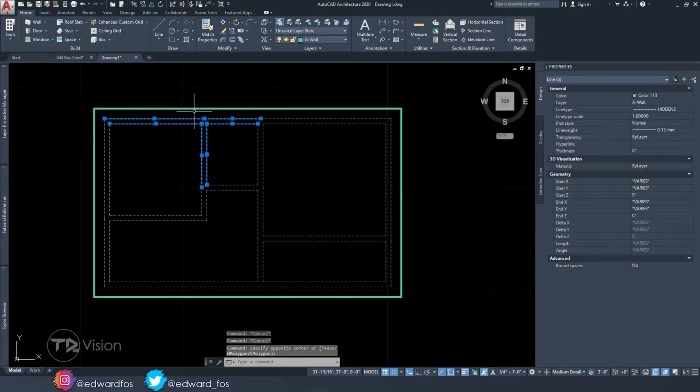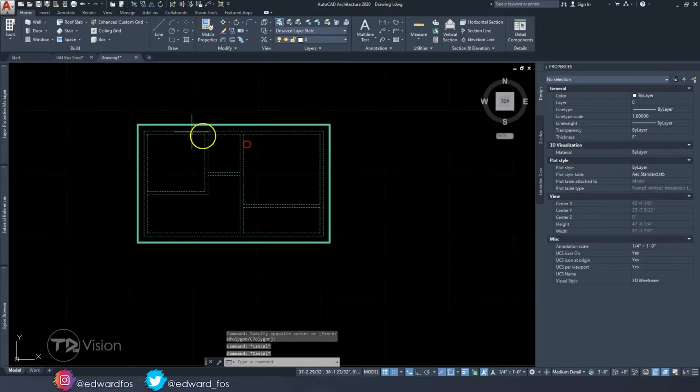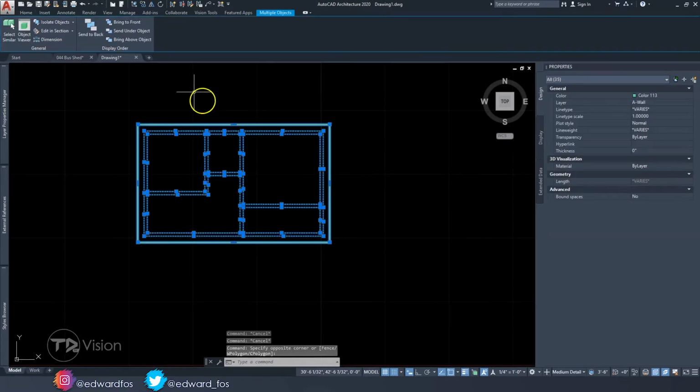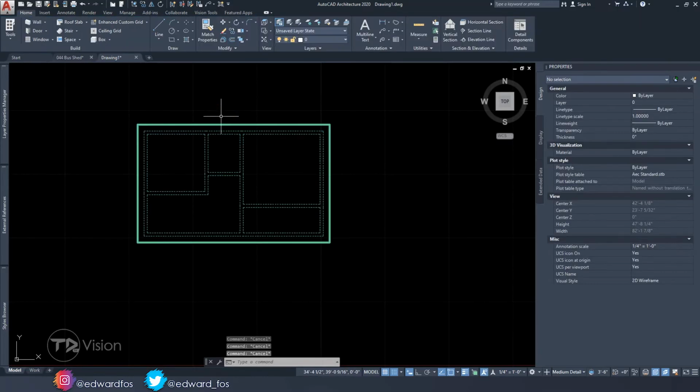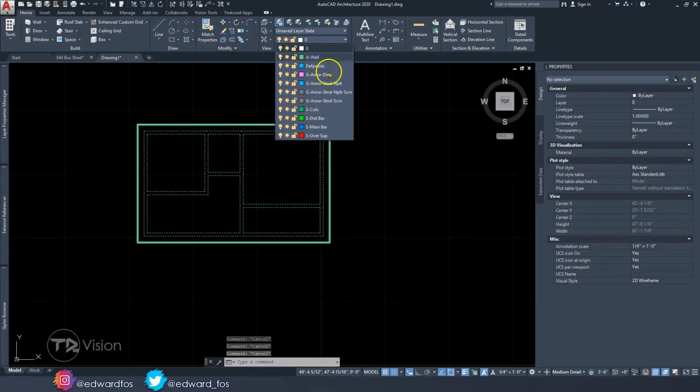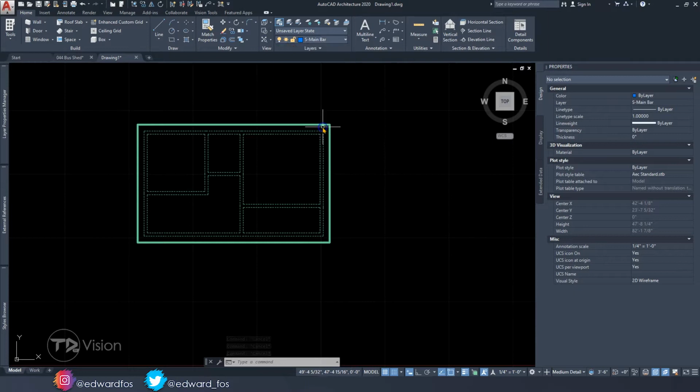Also, I grouped, it's not grouped. So what I need to do is highlight everything and hit the group button right here, and that makes it so that everything is one object, and that's perfect. So the first thing I'm going to do is switch over to my main bar layer, since we're going to be doing that first.